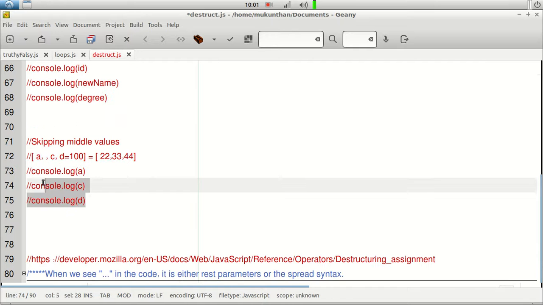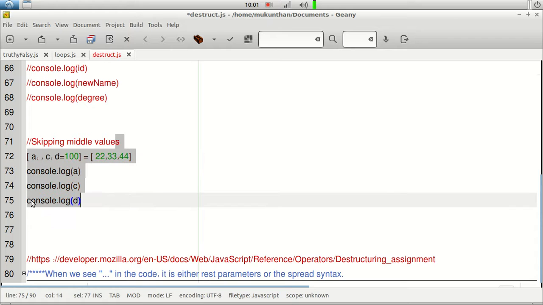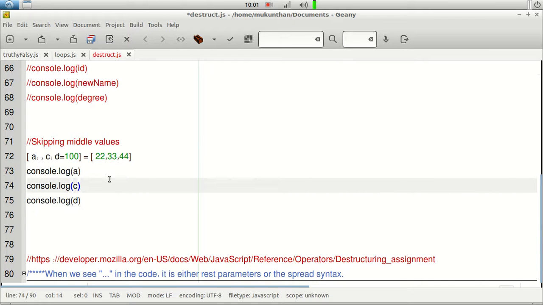And last one, sometimes, as we have seen in objects, we can skip some values. In the case of arrays, we can skip values by using spaces, or just following with a comma separator. For example, here you can see 22, 33, 44. The first value will be mapped to 22, and the second value we don't want, so we just follow with another comma symbol, and the third value goes into C, and we don't have any fourth value actually, right?